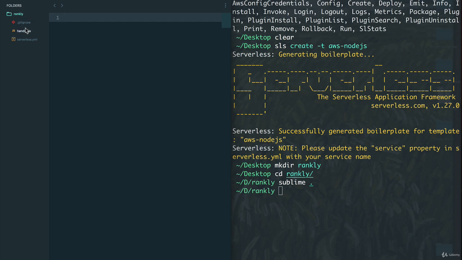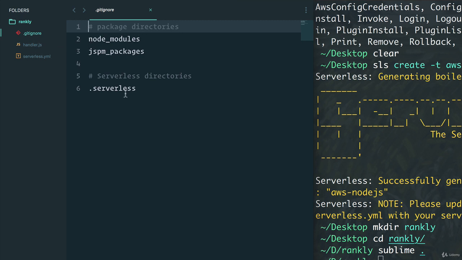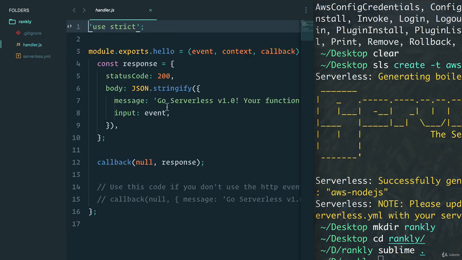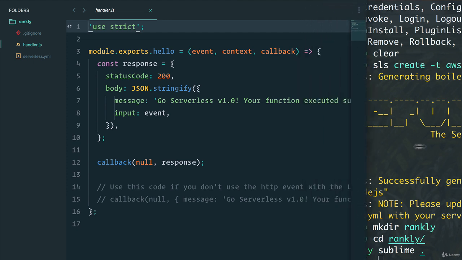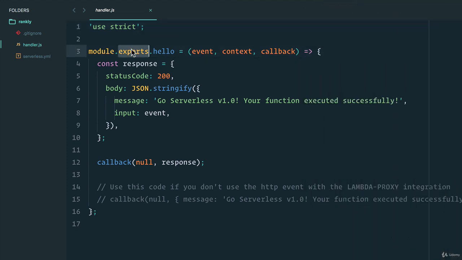Now, in here, we have our .gitignore file, which is pretty standard. We have handler.js, which, if we actually take a look, is the exact same function or similar to what we had on the AWS dashboard, the hello function, which takes an event, a context, and a callback. And we see that in here, our callback gives a response of status 200 and a JSON that says go serverless and with the input event. So this is where we're going to be writing our event or our function.